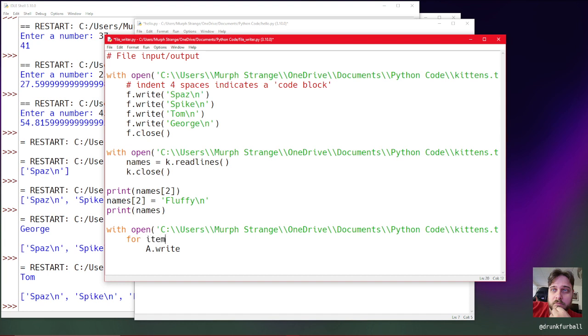And Python has a really nice way of handling this. For item in, and we're just going to use the variable that we have there. That's our list. And what this means is that for each of the things in our list, we're going to assign the label of item, and we're going to write it. Oh, don't forget, the first line that starts your code block, don't forget to add that little colon at the end.